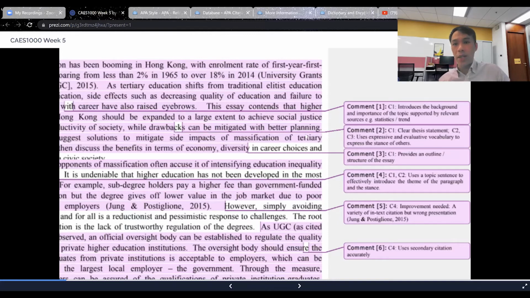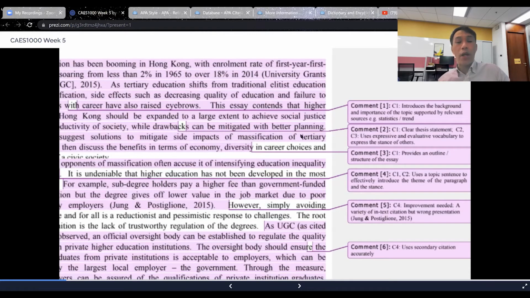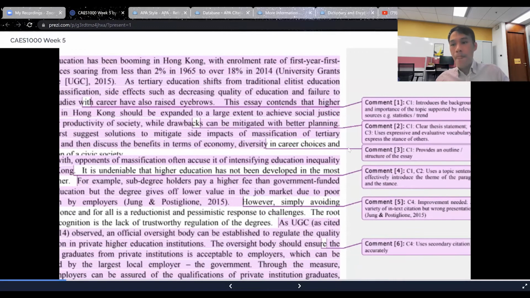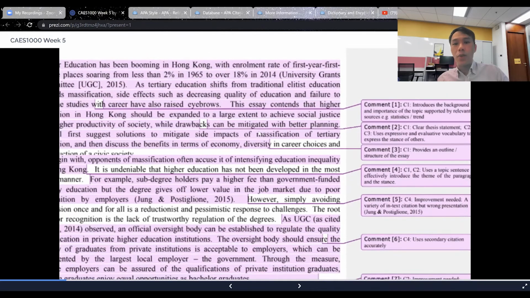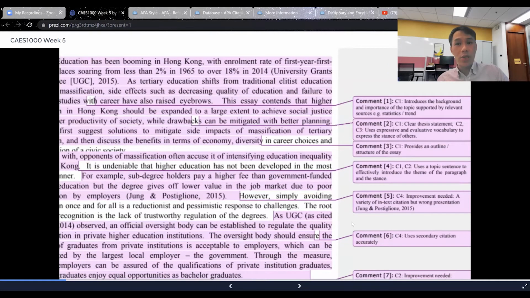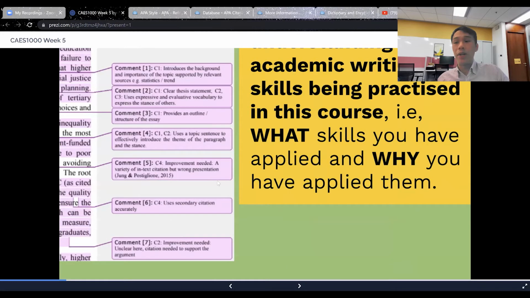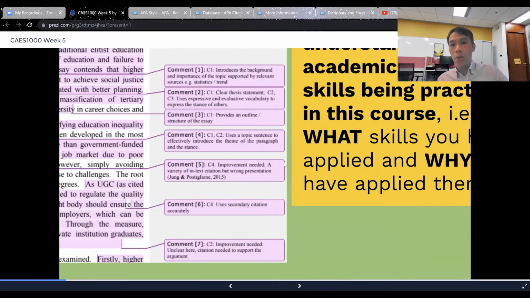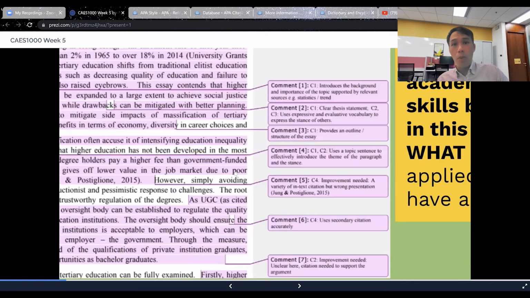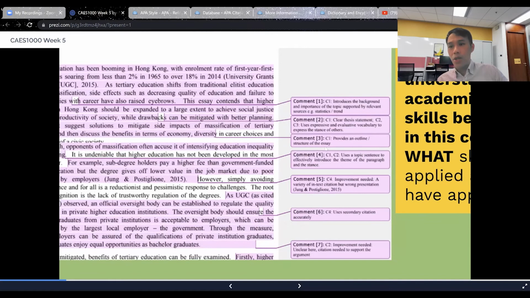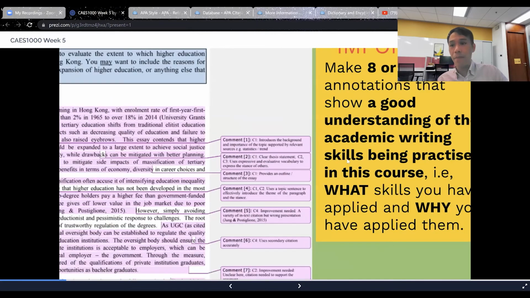This is a very good example, in fact, but you don't have to give me the C1, C2, C3, C4, because that might take too much time. Just give me something that will answer what skills you have applied and why you have applied them. That should be enough. So you don't have to do too much. 8 or more means the minimum is 8. Don't give me anything less than 8. Make sure you have at least 8 parts, then I'll be happy.